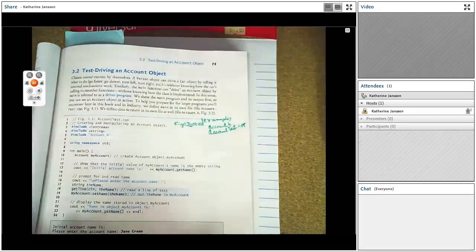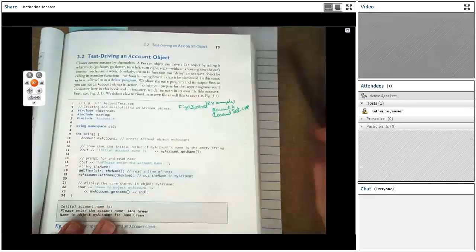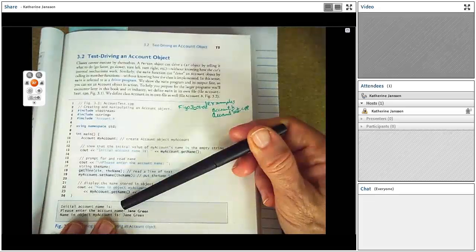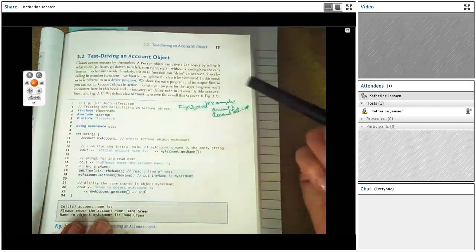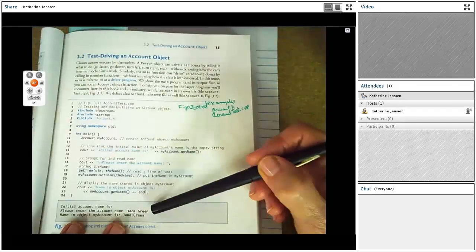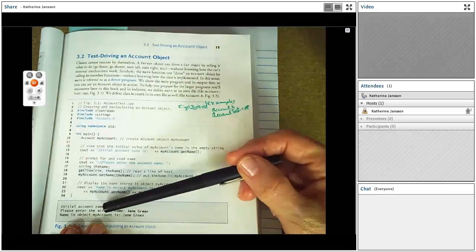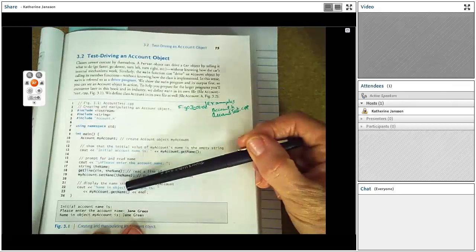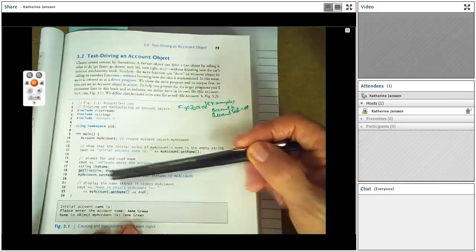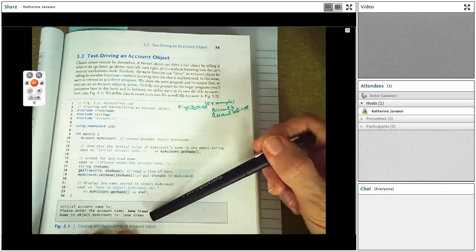When we run this program, it'll say initial account name is, there's nothing there, so it doesn't print anything. The initial value when we start is null, nothing. Then we prompt the user, please enter the account name, and someone at the keyboard types green. We want to make sure that's assigned properly, so it prints name in object myAccount is, and it returns myAccount.getName. So the current name value in the Account class object myAccount is green.